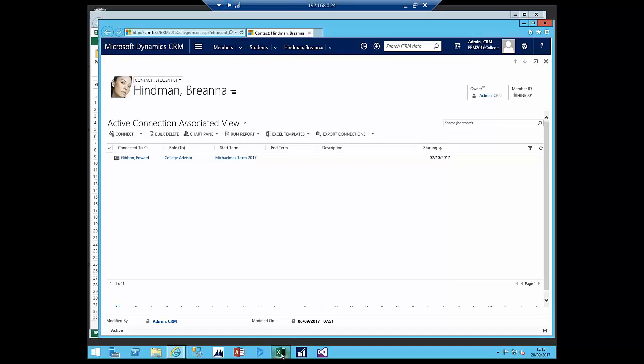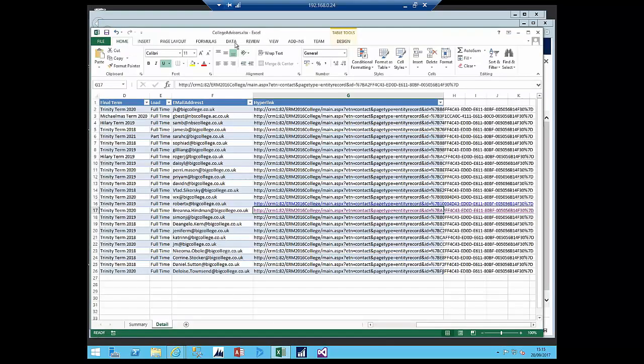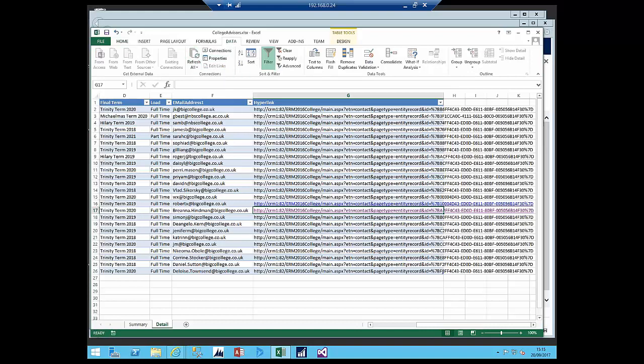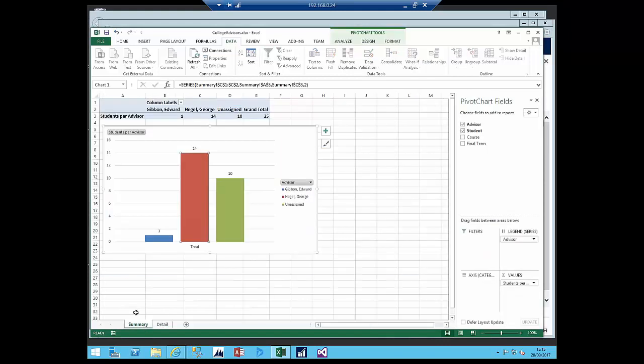And now if I come back into my spreadsheet and I go refresh all, we can see now that Brenda is down there against Edward Gibbon. And if I go back into my summary and I refresh this, again, my unassigned has gone from 10 down to 9, and my Edward Gibbon ones have gone up. So plenty of opportunities to provide customized spreadsheets that are interacting with CRM and giving you the ability to use the best of technology to achieve your job.